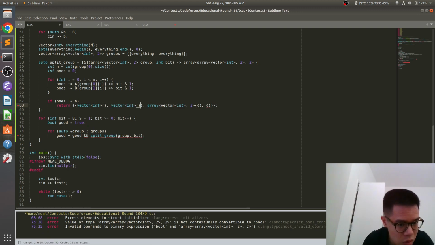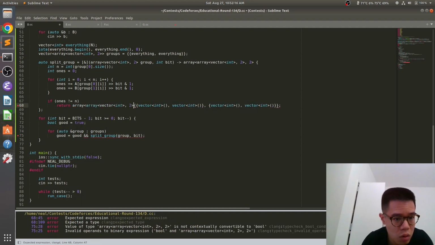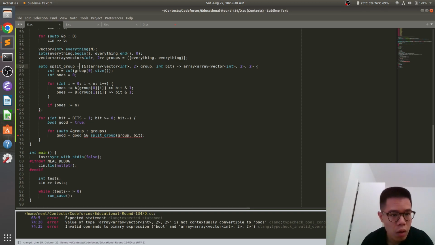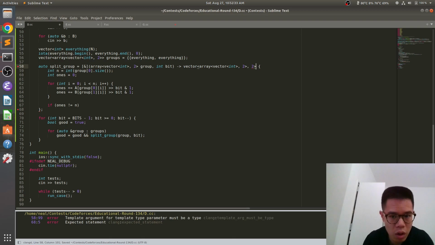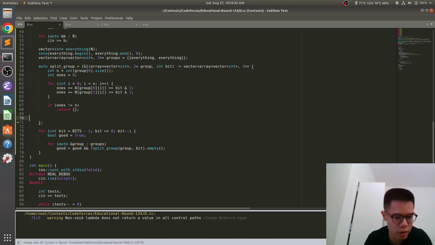Is this better? What does it want? Oh, I'll just make this a vector. I'm just going to return empty, and not dot empty. Great. Okay. Problem solved. It's really weird.